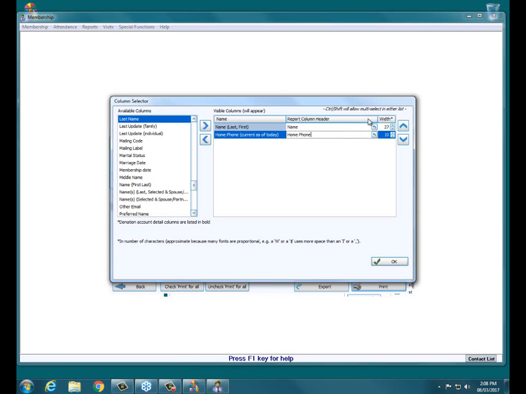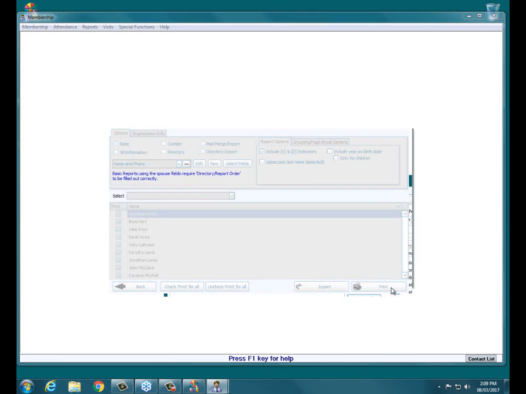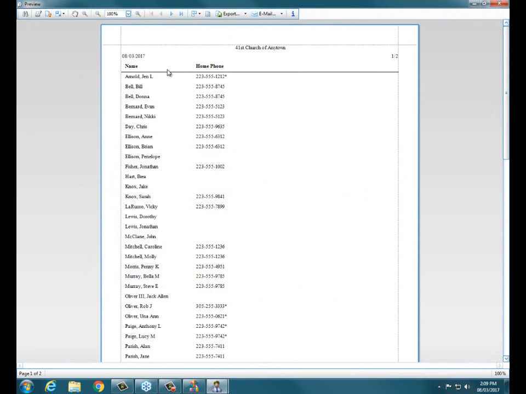Additionally, here in the column selector, you have this width column where I could make the available space for the name a little bit less if I wanted to fit more fields across the page. That would be really helpful for that. Then if I go ahead and click Print again, you can see it took away some of that extra wording in those 2 column header labels, and it scooched the home phone a little closer to the name field because I made that name field narrower.